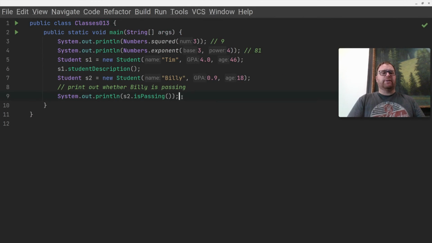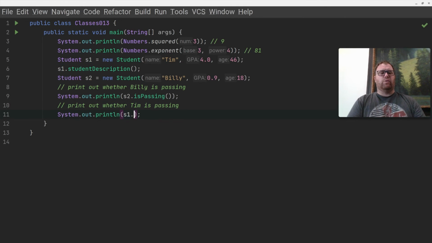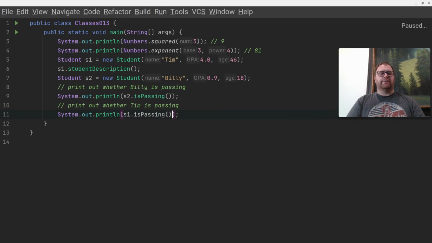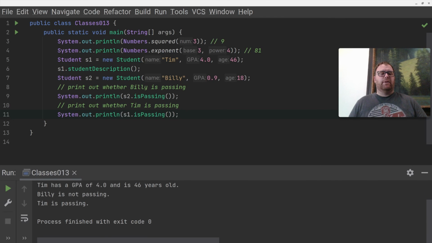and close that out. And then let's also print out whether Tim is passing. So we're going to do system.out.println S1, because I'm the first instance of the student class, and is passing. Okay. All right, let's run this. And we get Billy is not passing, Tim is passing.